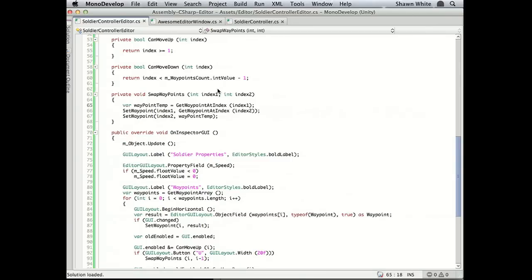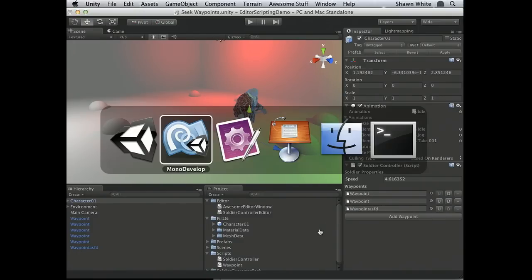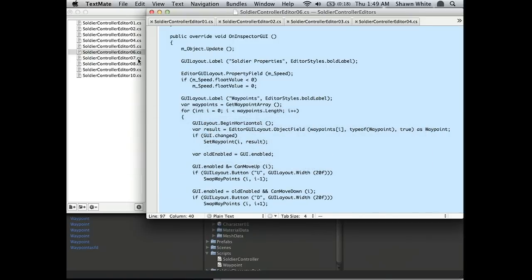So if I save this, go in here. Now we have these ups and downs. So if you see waypoint ASDF, I hit up, and he goes up and down. So now we have additional functionality that we didn't have before, which is pretty awesome. Cool. So I'm going to pass this off to Tim to continue.